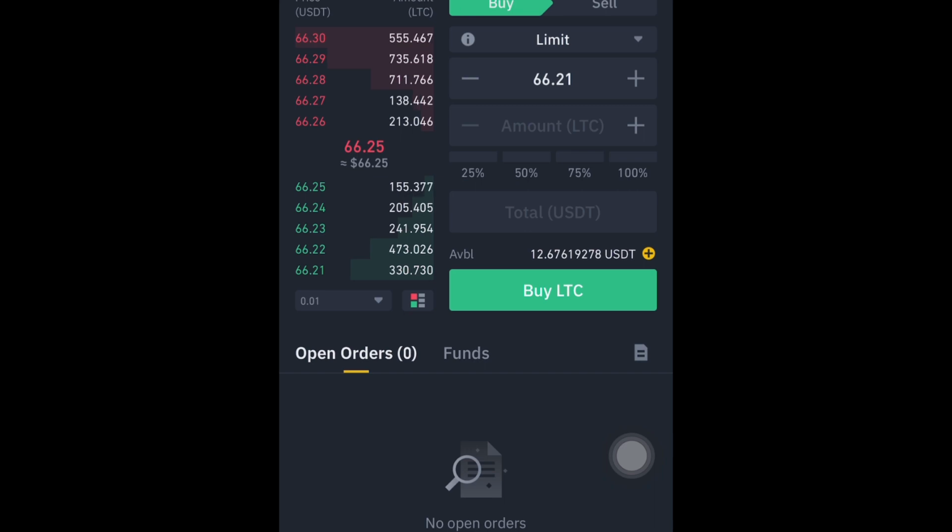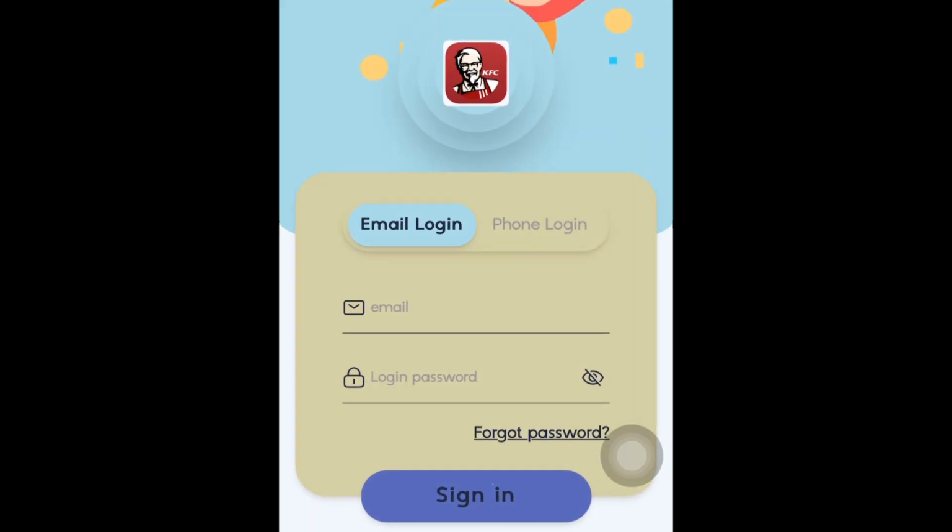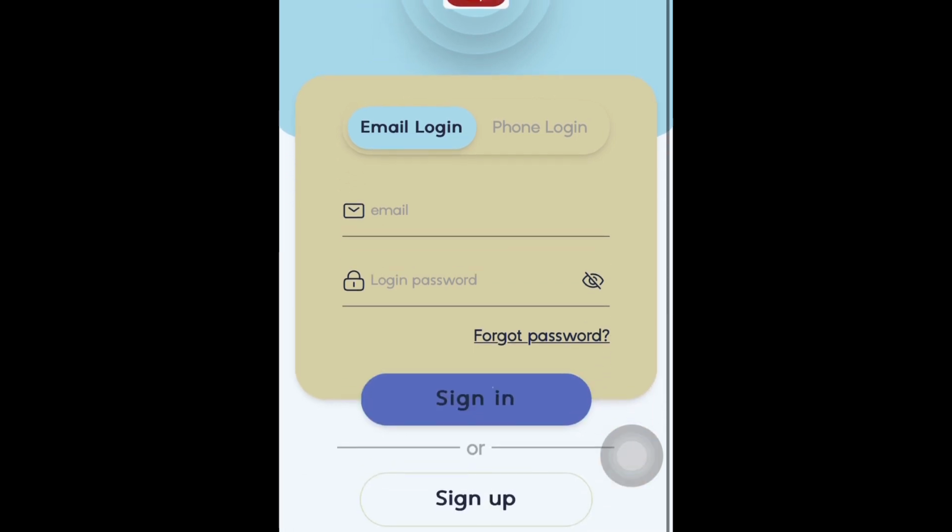So guys, without wasting your time, today I have with me here a newly launched USDT platform, and I'm going to make a live deposit for you guys to see. Let me show you how you basically register a new account.